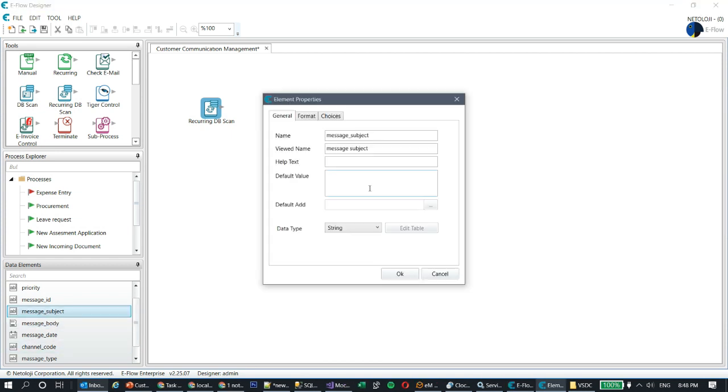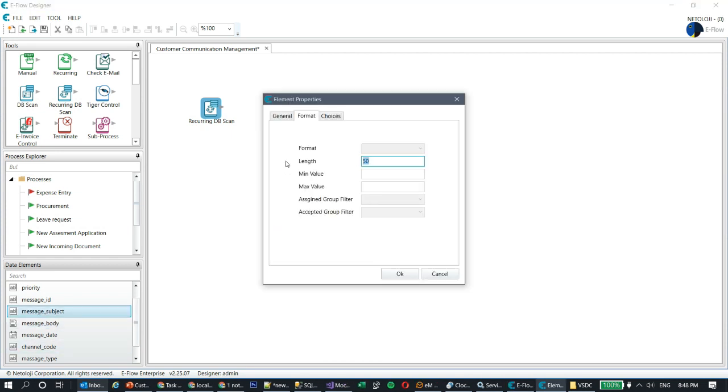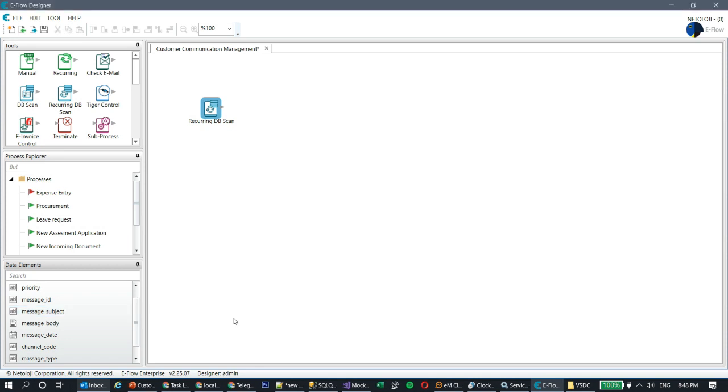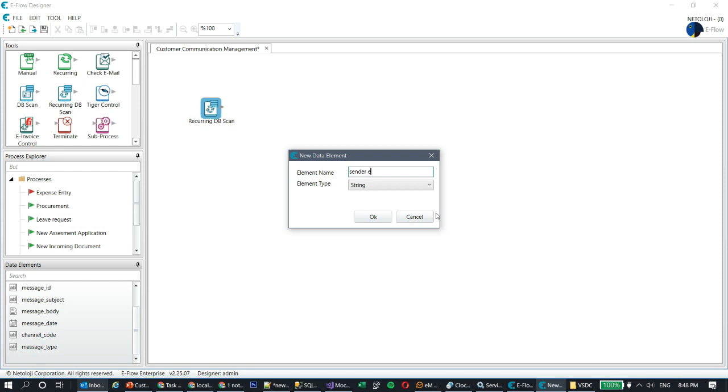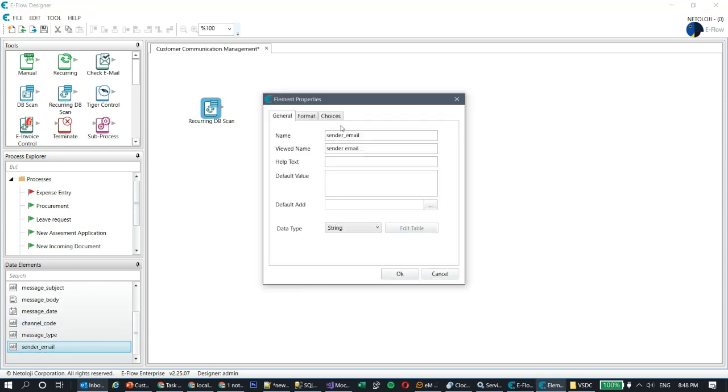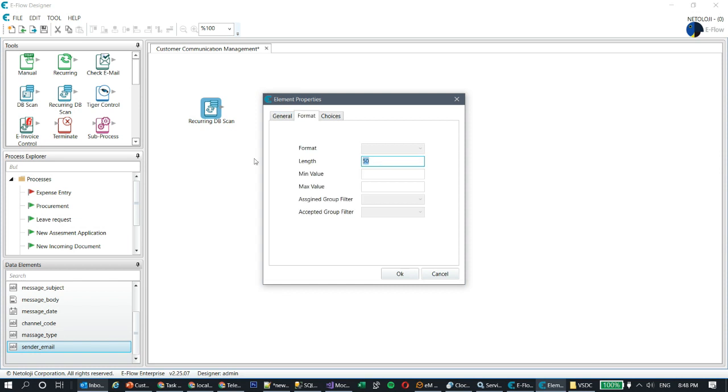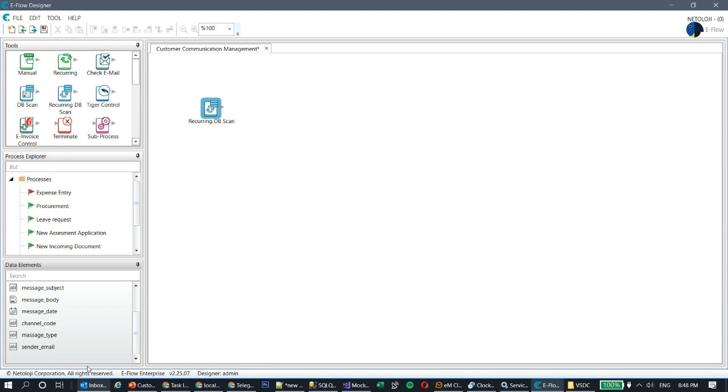Same thing for subject, let's make it 200. And what else? Now sender's email, and let's make it a bit more than 100. Let's make it 115 in case he has multiple long names.